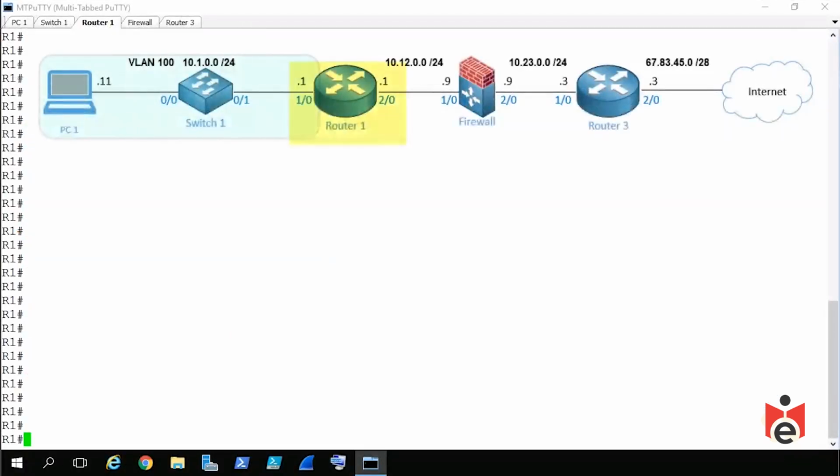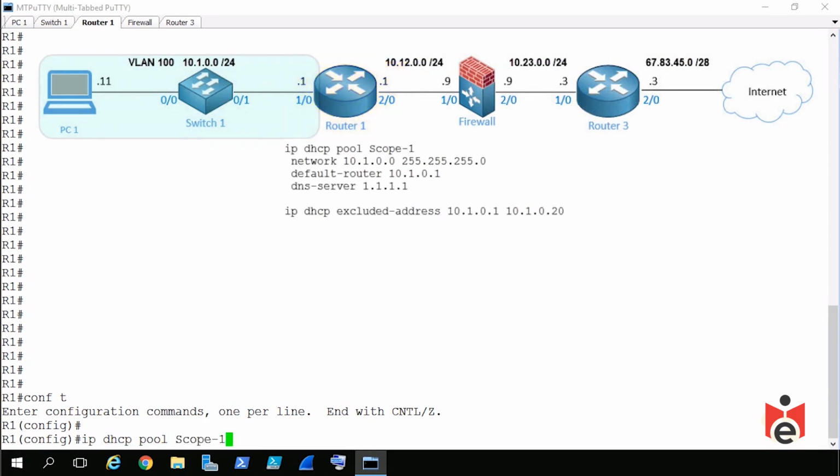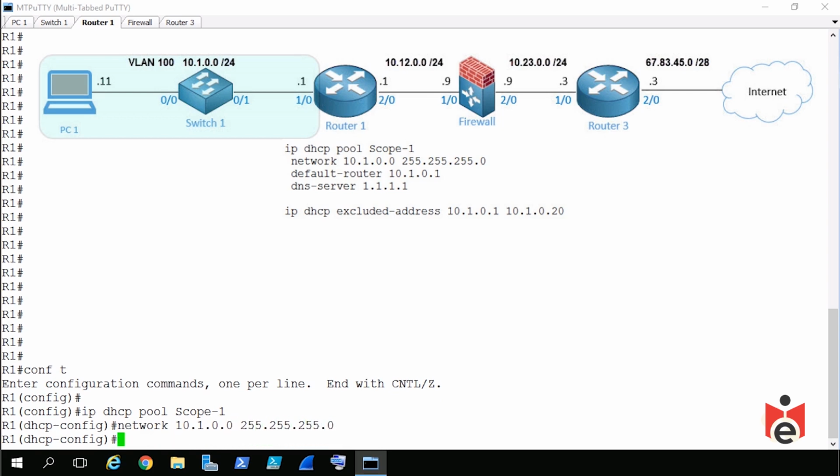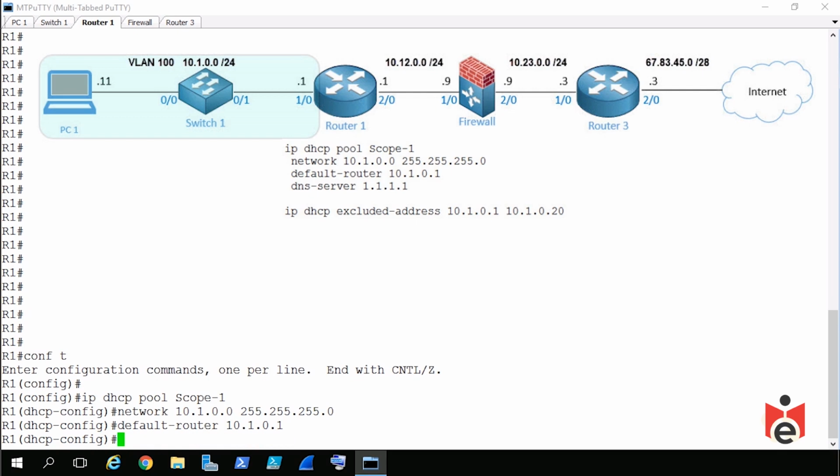So here on router 1, we'll go into configuration mode. And then from configuration mode, we'll create the DHCP pool called scope-1. And now we're in pool configuration mode for that specific pool. And we'll put our network statement in of the 10.1.0.0 network with a 3-octet mask. Then we'll specify the IP address that clients should use for a default gateway. In this case, it's going to be R1's address because he's the only router on that subnet.